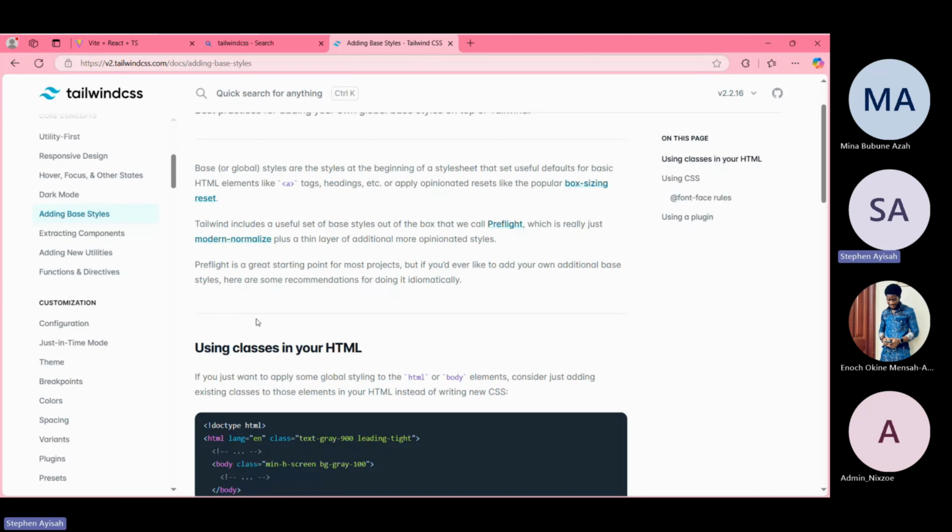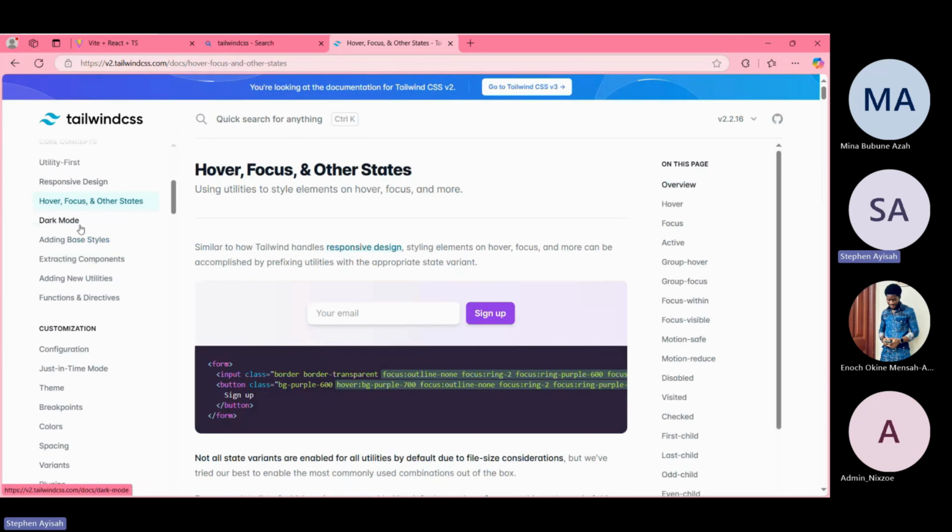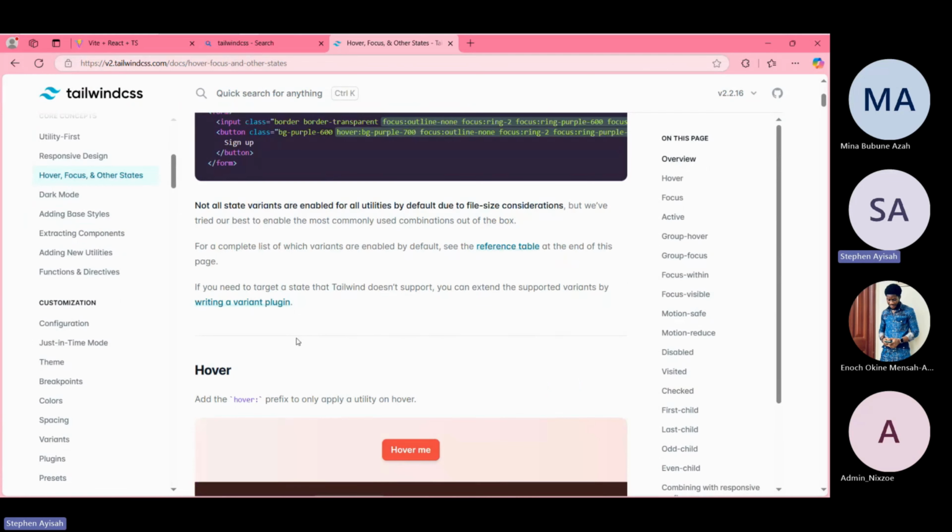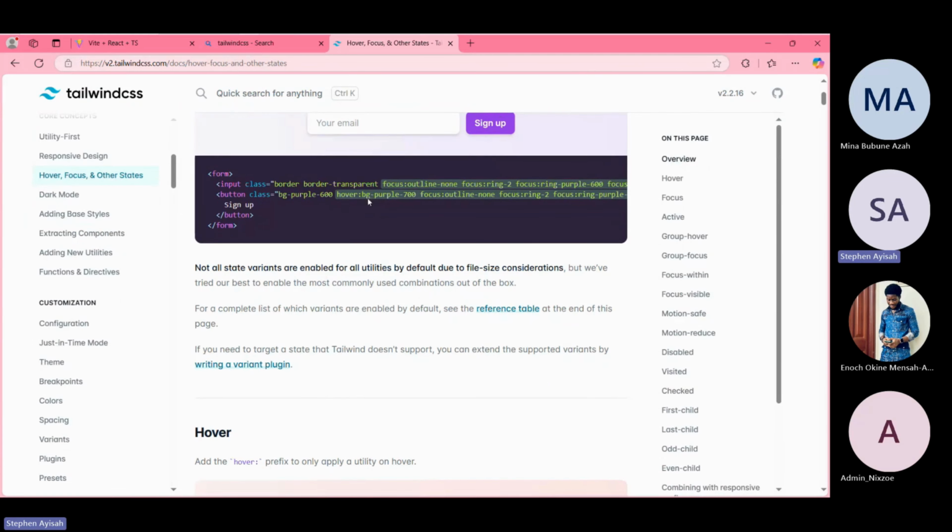So let's say you need a hover, how to use a hover. You come here. This is how we use hover and focus. So you see you have a hover background purple. So this is how we use a hover.